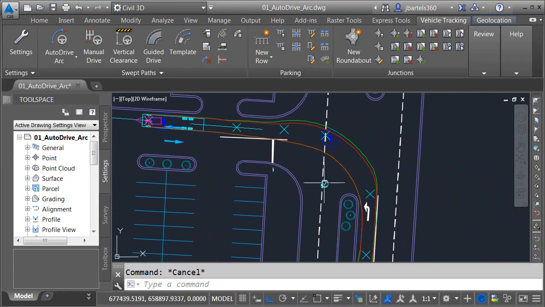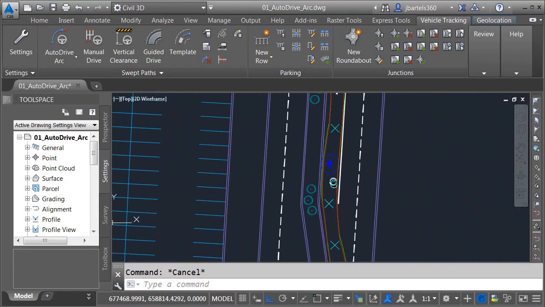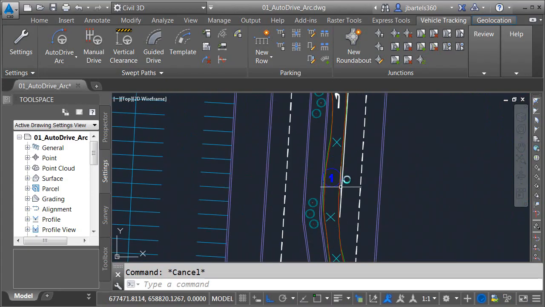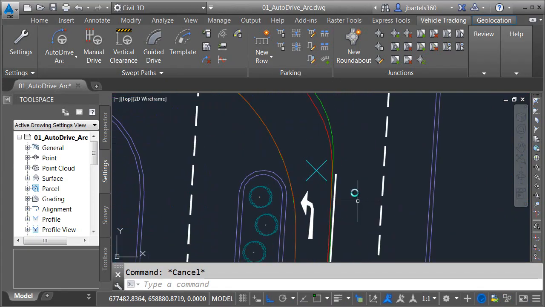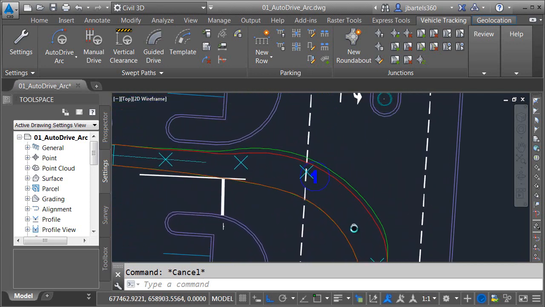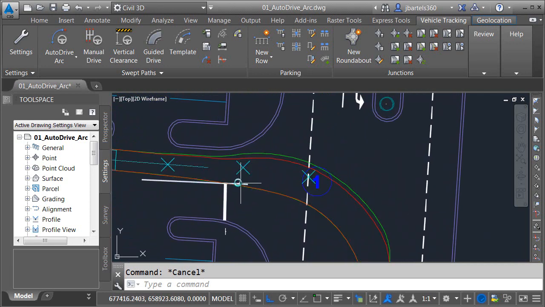Now we can review the path. If we take a look at this, looks like the envelopes are good. It's a viable driving path. I'm not encroaching on the outside lane there. Now, when I come in, I am clipping off this stripe a little bit. Looks like I do have some room to turn.